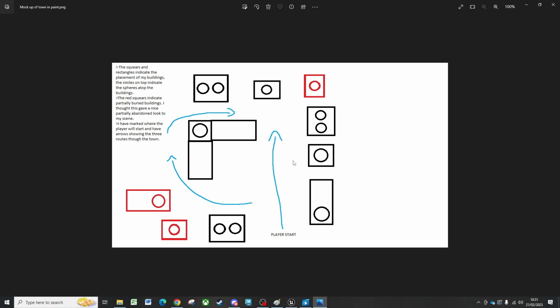Some of the rectangles and squares are bigger than the others. This just indicates that the buildings have different shapes and sizes. The circles on top are going to indicate where the sphere placement on top of the buildings is. These red indicated squares are going to be showing as partially buried buildings. So I've got three in total that are going to be partially buried. I'm essentially just going to reuse textured modelled buildings and place them in such a way that they look like they've been buried in the landscape.